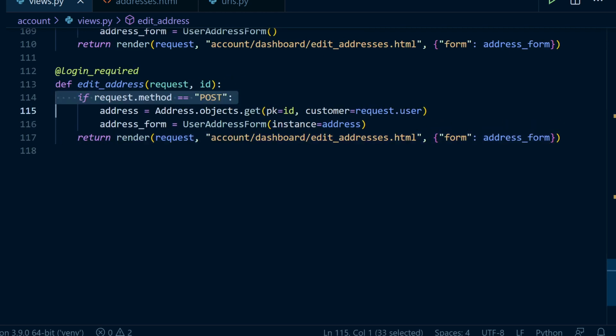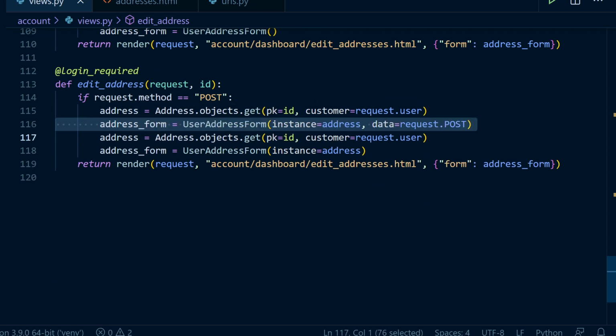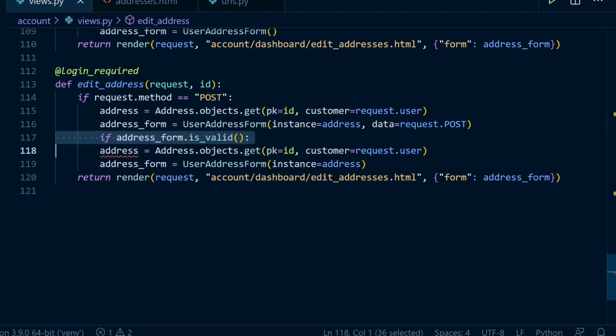So if request method equals post, let's get the data from the database, and then also let's get the data, the instance equals address, data equals request post. So this is basically just collecting the data that's been returned or been edited. And now we're going to check whether the data is valid. So we check whether the data is valid or not.